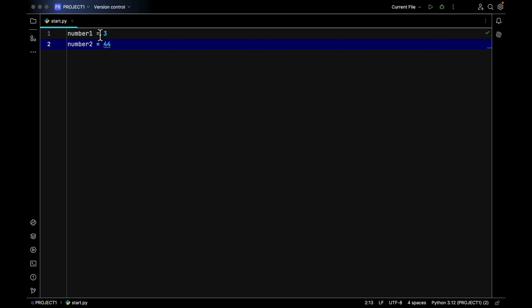use to store data. Okay, so here number 1 and number 2 are both variables, because they both store values. Number 1 has the value 3 and number 2 has the value 44, and these values are assigned to these variables by using an equal sign. 3 is assigned to the variable number 1, and 44 is assigned to the variable number 2, by using an equal sign.